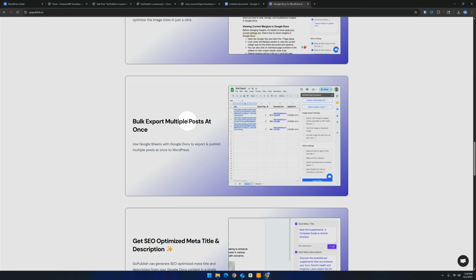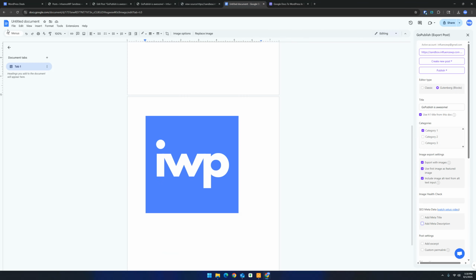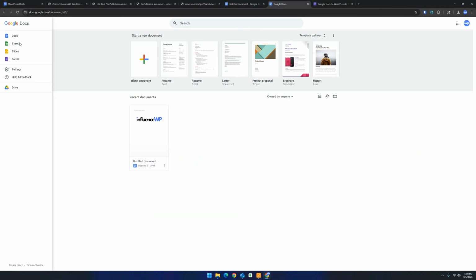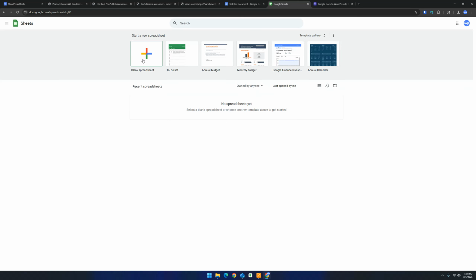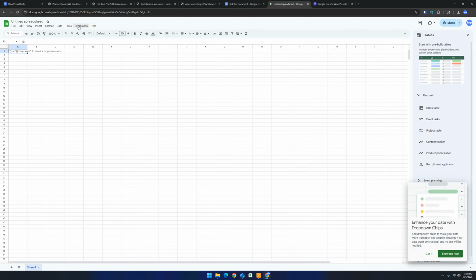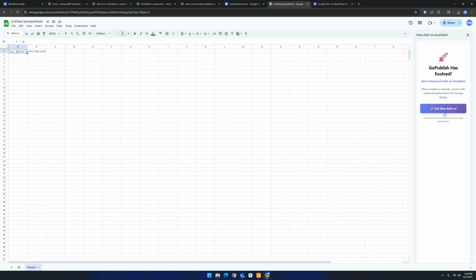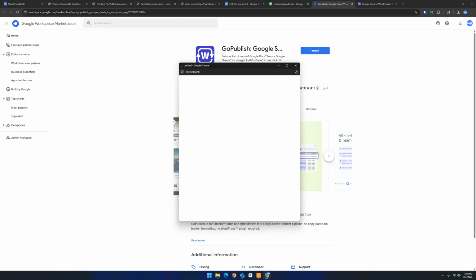Bulk export multiple posts at once. Use Google Sheets with Google Docs to export and publish multiple. Okay, let's go check this out and see if we can do this without. I don't want to keep you guys here too long. So let's go Sheets, blank sheet. All right, let's go Extensions, go Publish, Connect Domain. Okay, GoPublish has evolved. New enhanced add-on available. We've created a separate version with enhanced performance for Google Sheets. Okay, get the new add-on. Install.